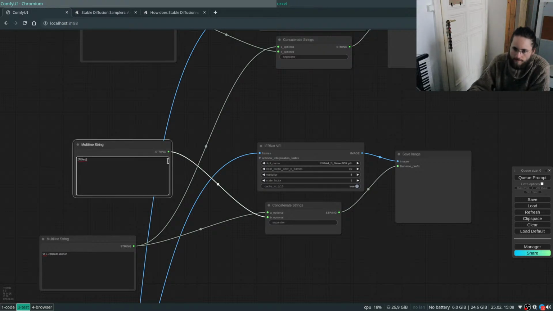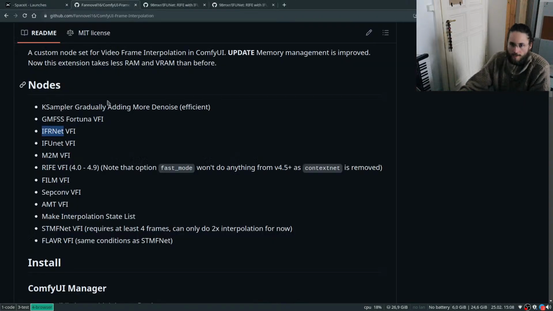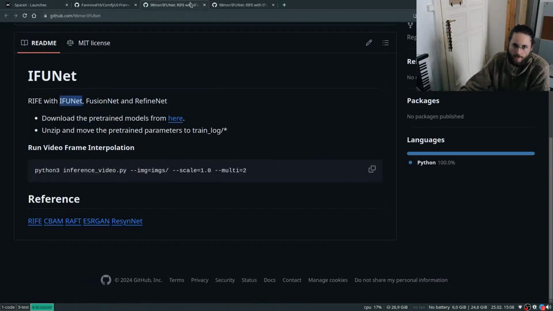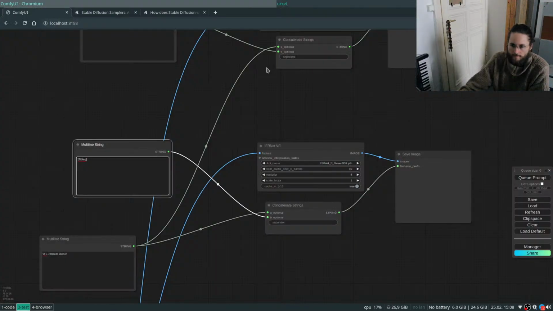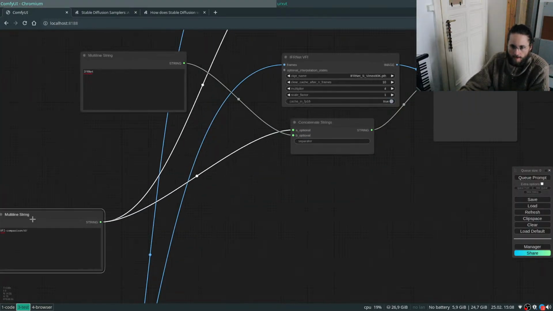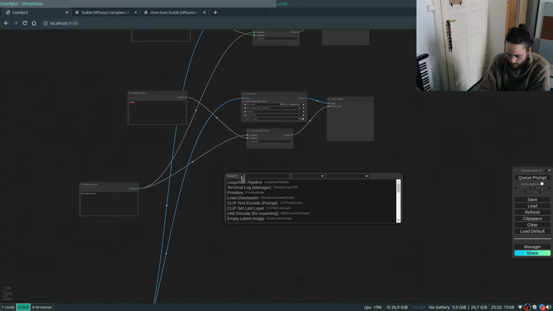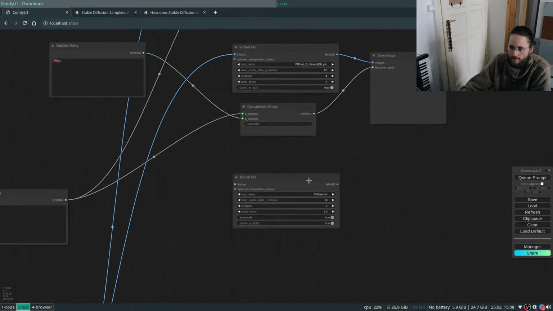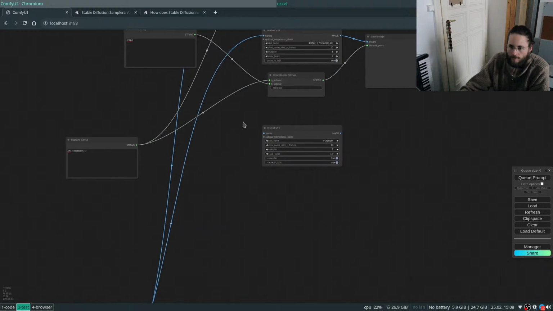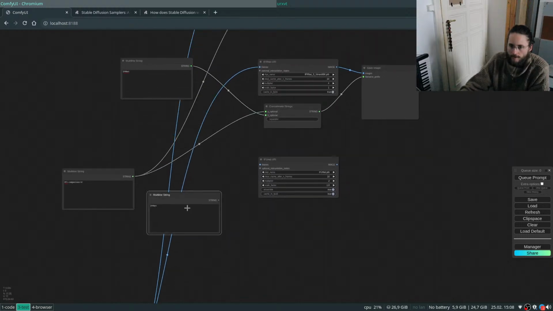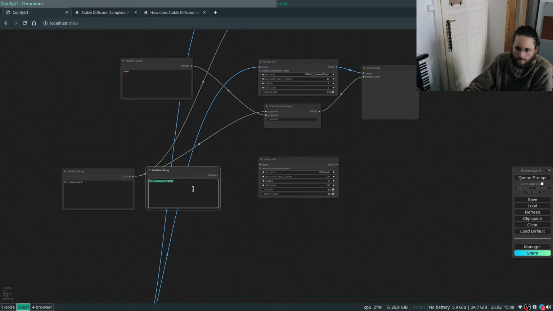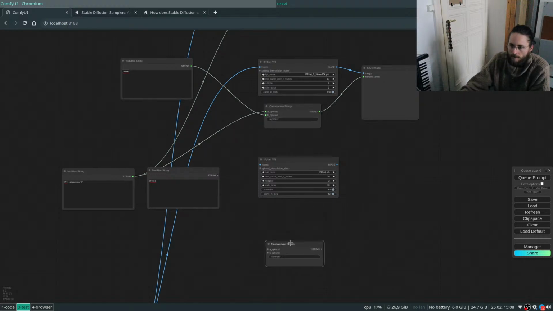IFRNet. The next one, IFUNet. The next one is IFUNet. So we do everything else, we just copy. Oops, no new line, please. Be careful. We copy this one. This is A. This is B.